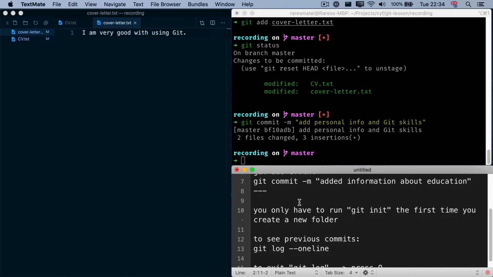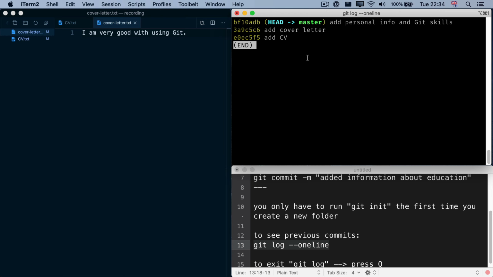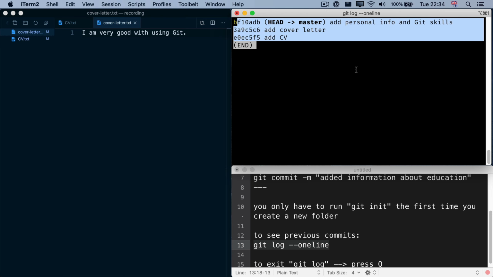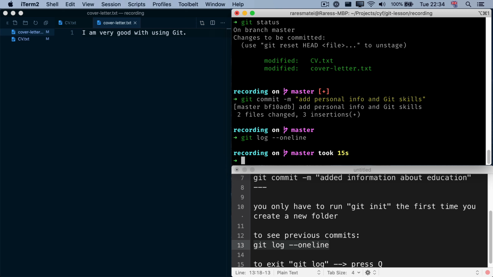So let's go down here and just go look at git log again. And rightfully so, we now have 3 save points, right? So we have the first one where we added a CV, the second one where we added a cover letter, and the third one where we added some personal info and information about our Git skills. Okay, I'll press Q again just to exit that.